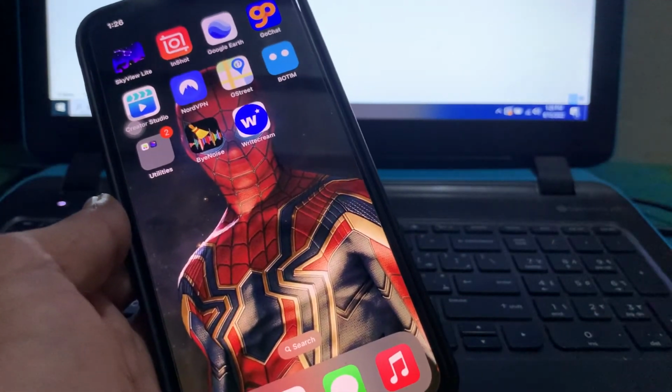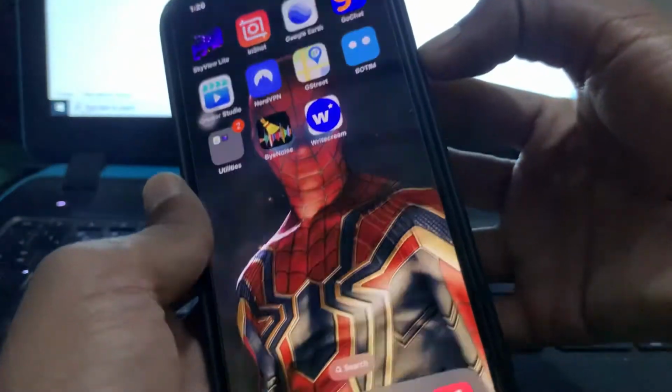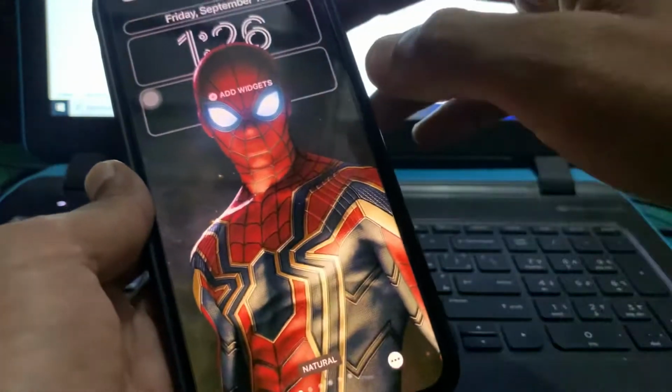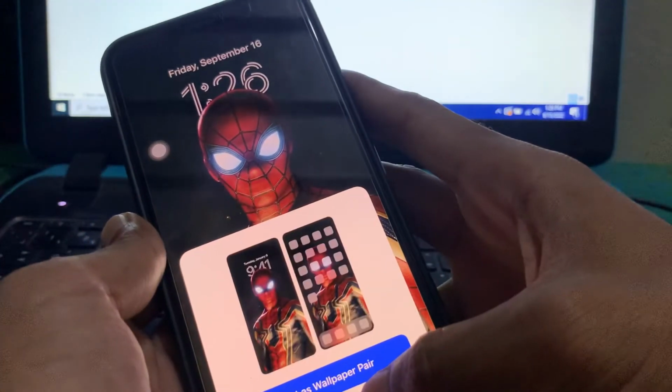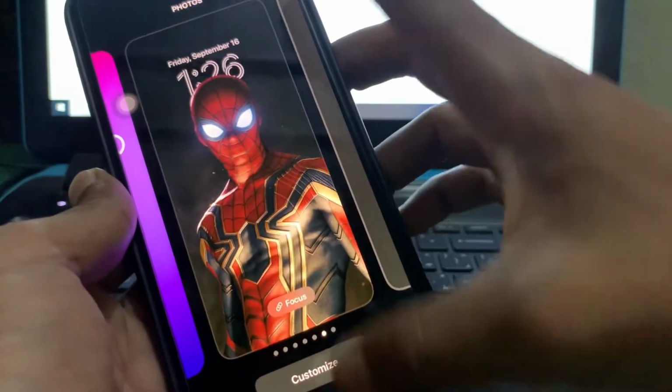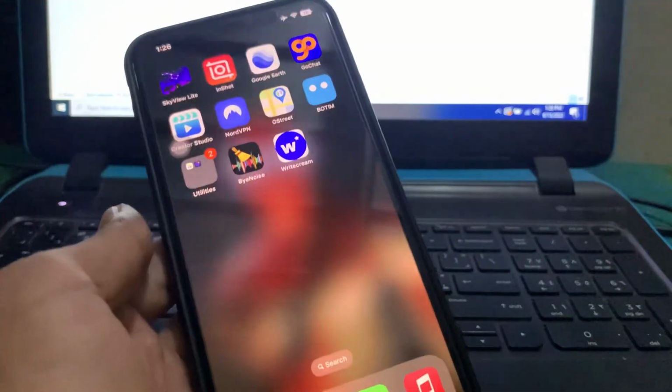So if you want to use the blur mode, then you can simply do the same steps. Lock your device, hold on to it, click on customize, click on done, click on customize on screen, turn on the blur effect, and click on done. There you go. So this is how you can do that.